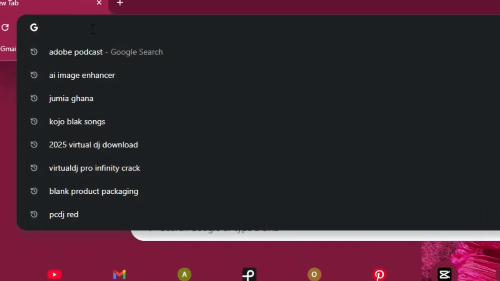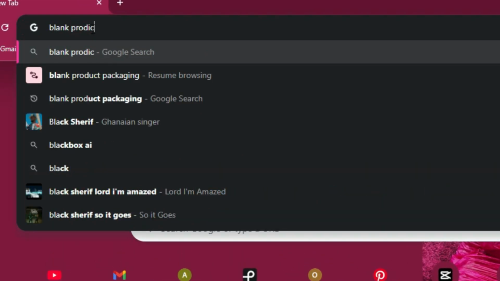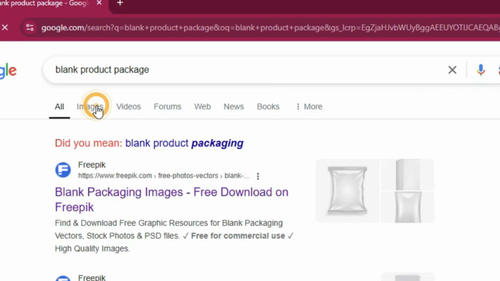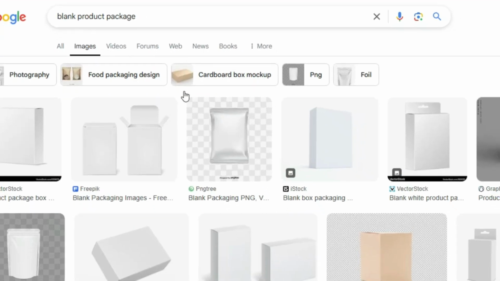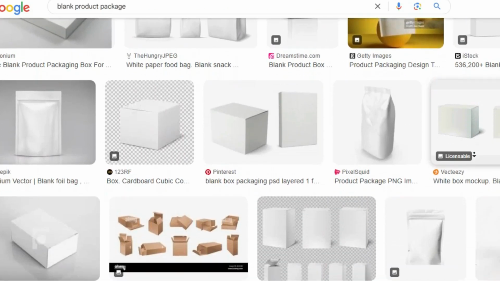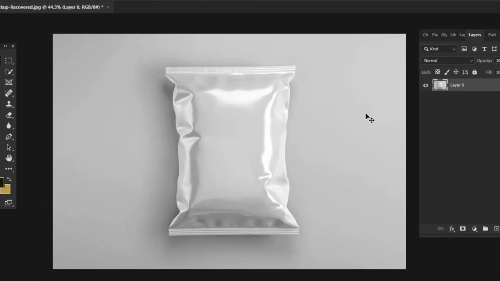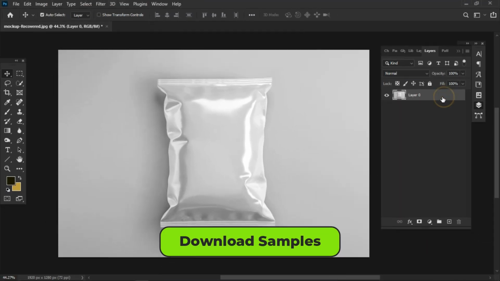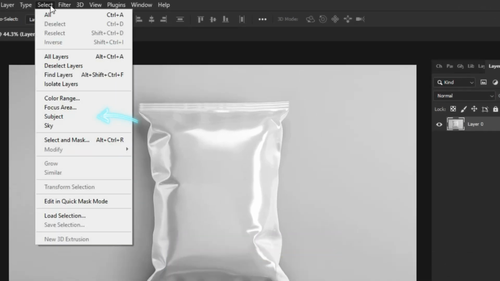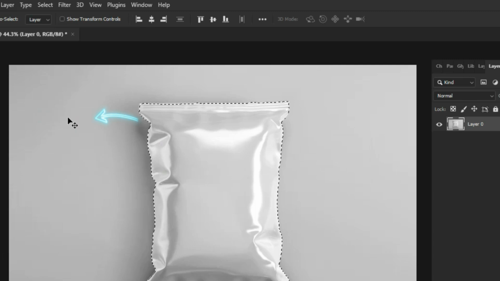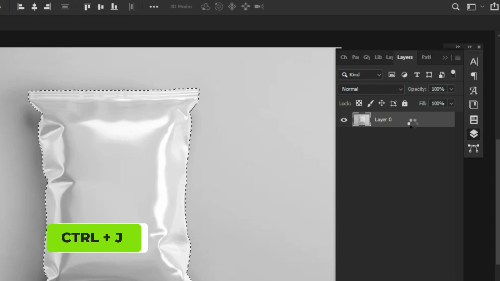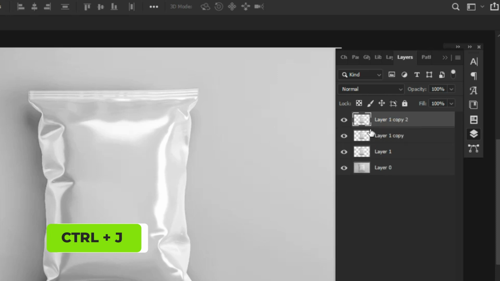Open your web browser and in the search bar, type blank product package. You can go through these packages and choose the one that you want for your project. Once you downloaded it, bring it to Photoshop. Go to Select and choose Subject. Press Ctrl J 3 times to make 3 copies of your product.